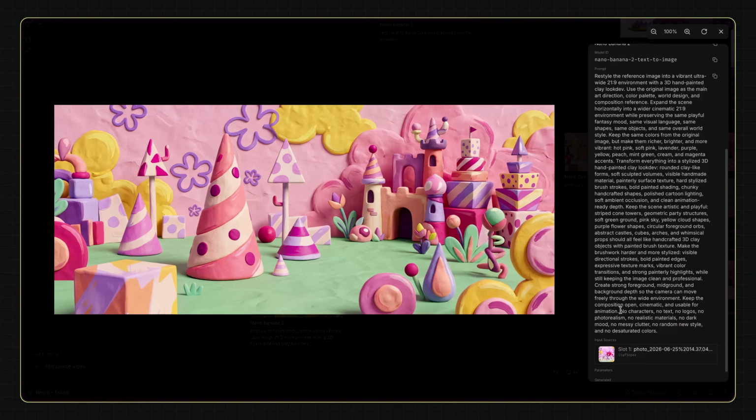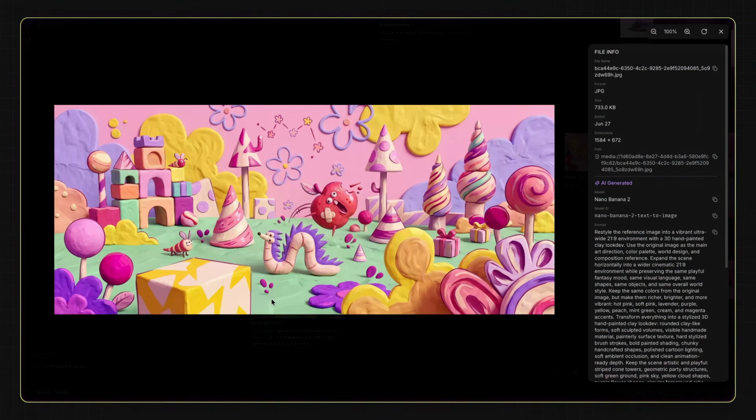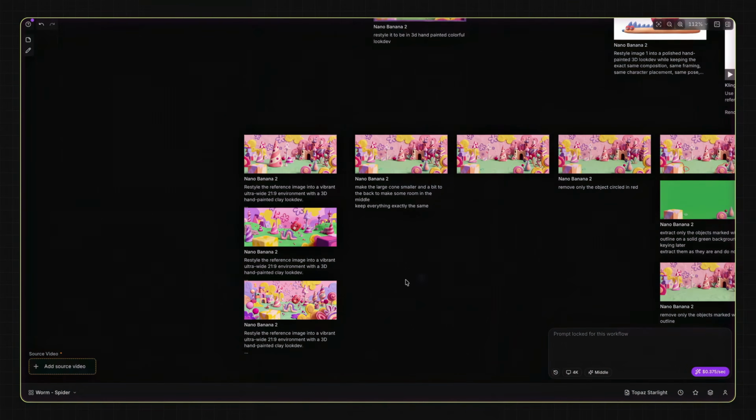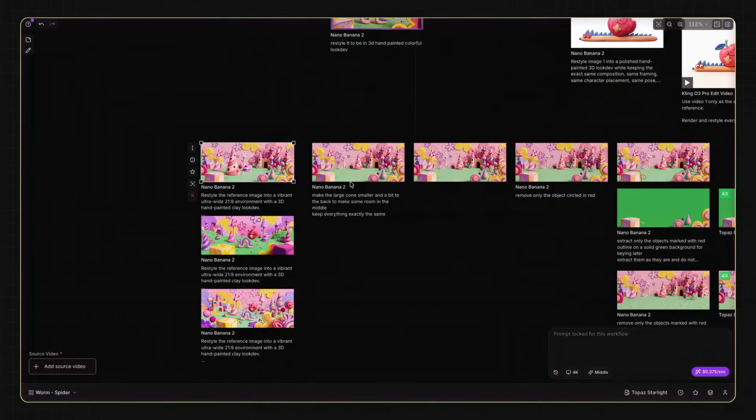In the prompt, I clearly mentioned no characters, no text, no logos. And this result actually understood the assignment. It removed the worm and apple, which was perfect. I tried a few more versions with the same prompt and input. Out of all of them, this one was obviously the best, so I chose it.